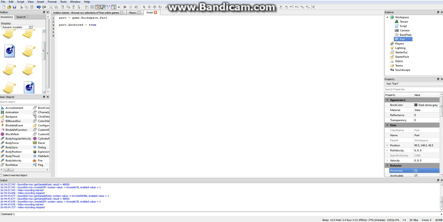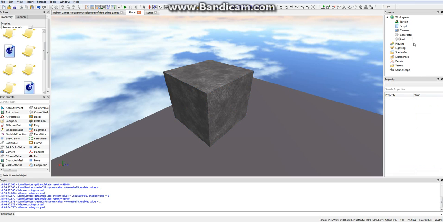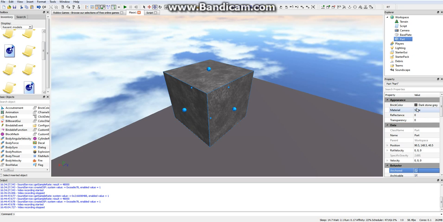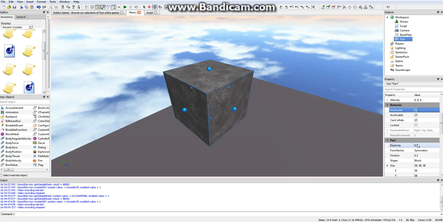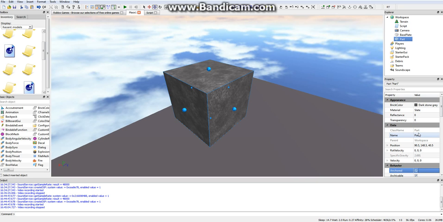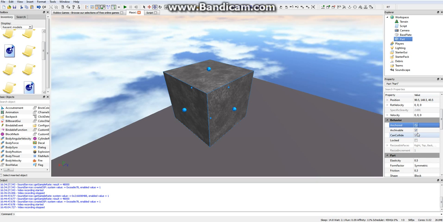Then if you're wondering why can't you just say part equals game.workspace.part.anchored? Well, that won't work because it is a property. You cannot set a variable to its property. Okay, let me just say correction: you can set it as a variable, but you cannot change it.